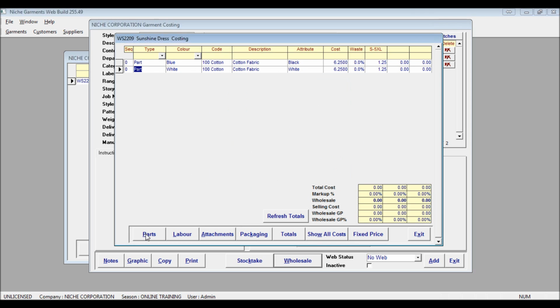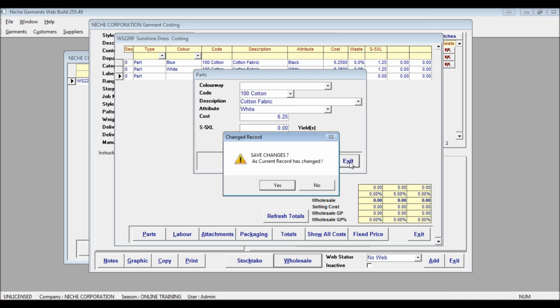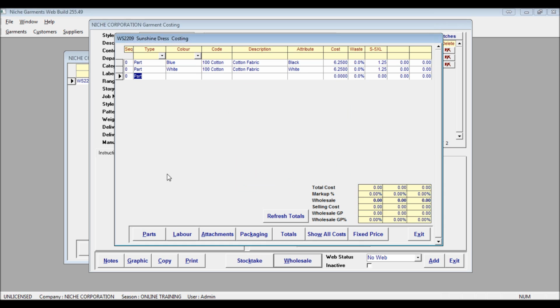Now, one thing that I haven't done here, if you had like a zipper or a button or some binding or something like that that was going to be included in the part costing regardless of its color, then you could leave the colorway blank and just select the relevant part code, and it would add that costing or that requirement for all colors within the style. I hope that kind of makes sense.